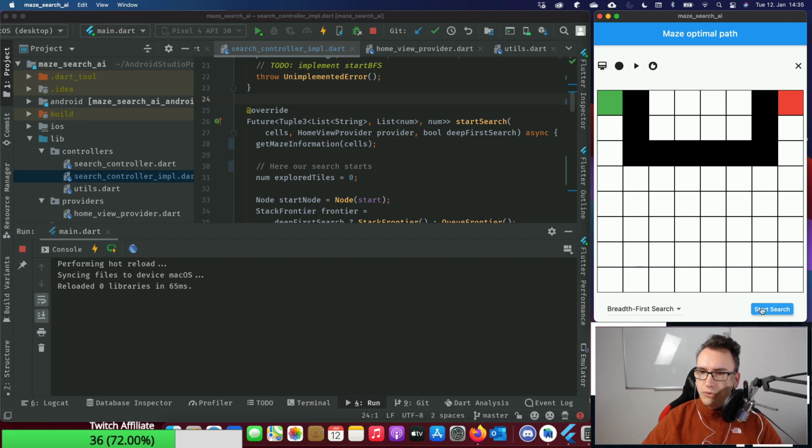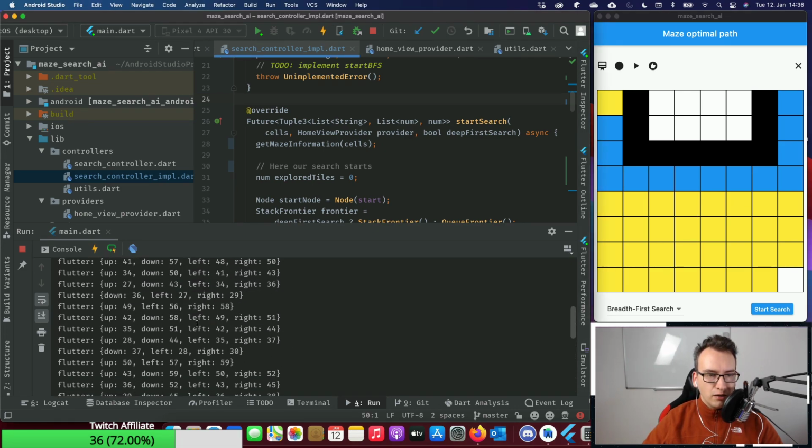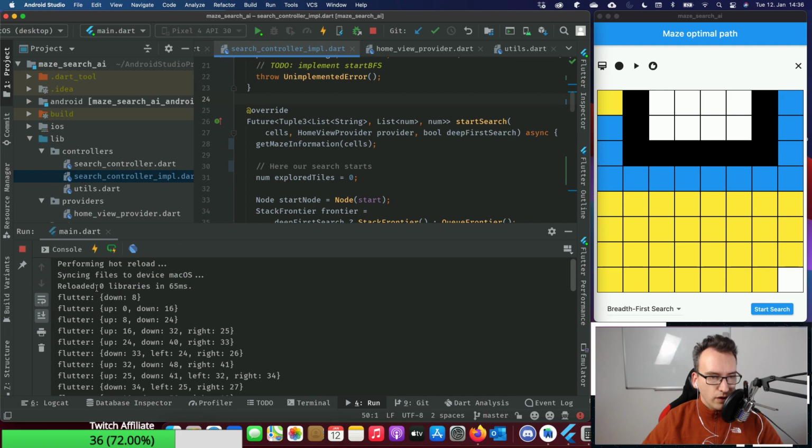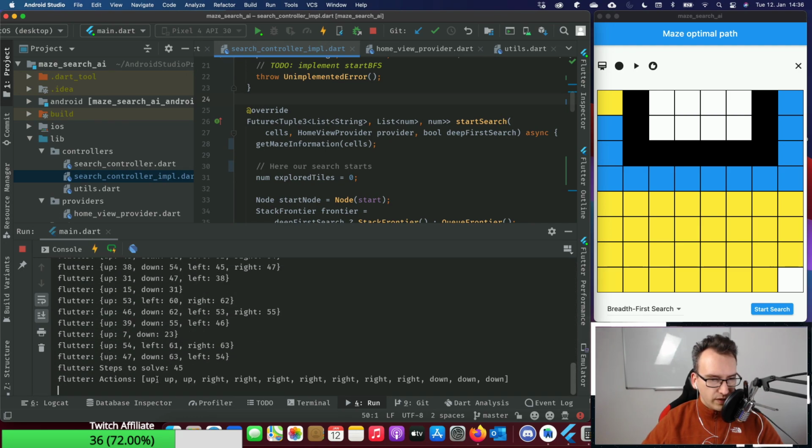Let's see if I press now. We get, of course, the yellow parts that have been searched. But what we see is, I think, down here, steps to solve. So it took 45 steps to solve that problem here. I don't know if we should use the time.